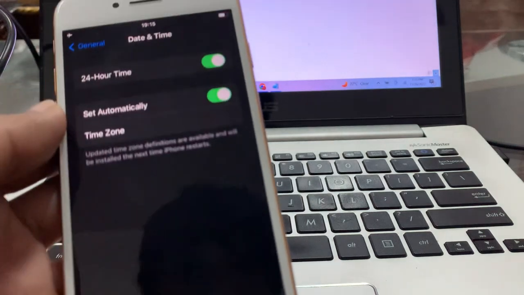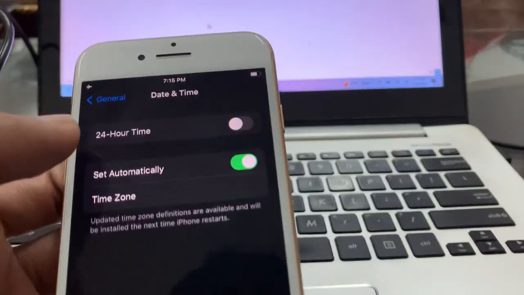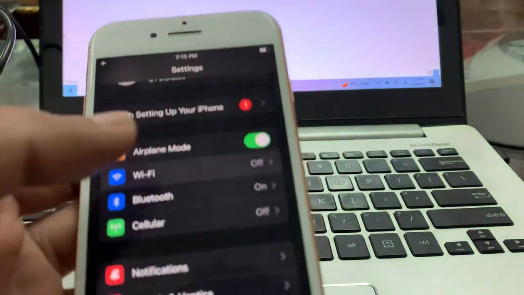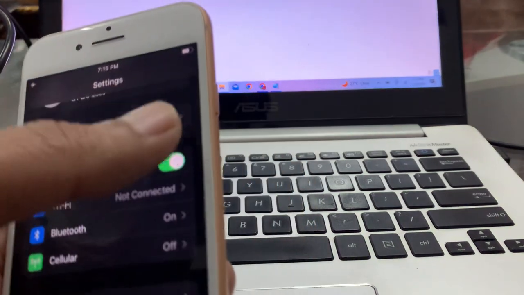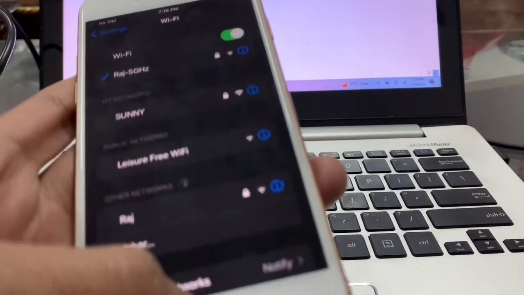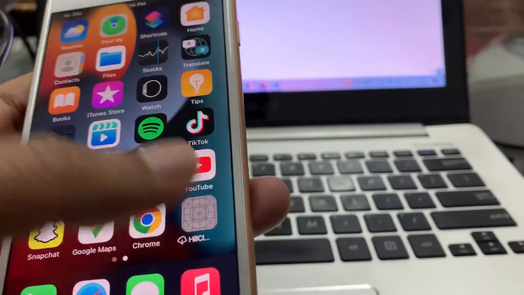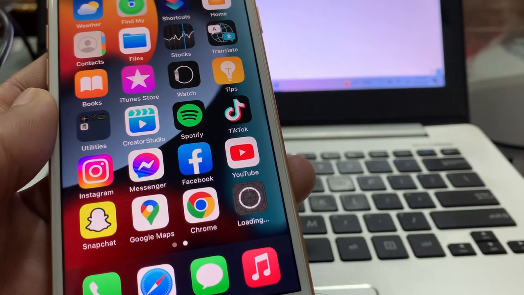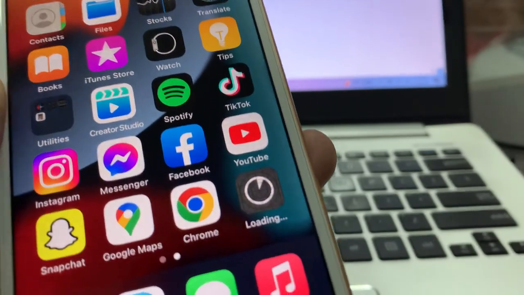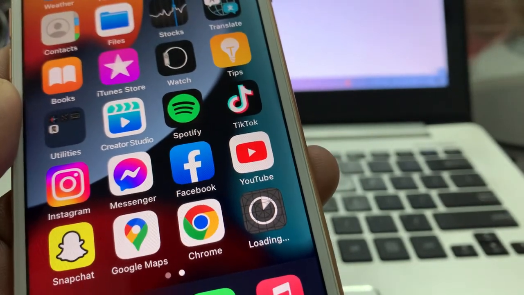So once you have done this, then the next step is open your date and time section, then turn on set automatically. You can turn off the 24 hour time and go back, turn on the Wi-Fi, turn off the airplane mode, so connect to your Wi-Fi connection, then simply click on the app. So as you can see, now the app is downloading without any error.